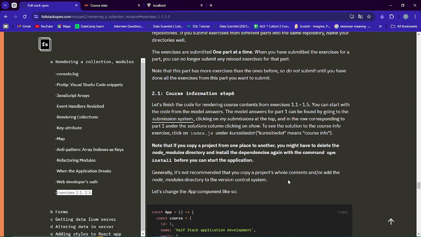All right, so welcome to part 2 of Full Stack Open. In our previous video, we were able to conclude the exercises on part 1, which I believe we did successfully. So here in part 2, we will be working with course information, right? So for now, we are working with course information. That's exercise 2.1, step 6.